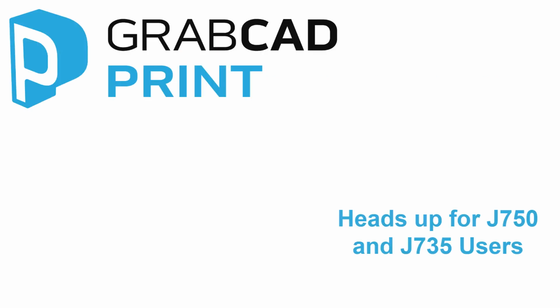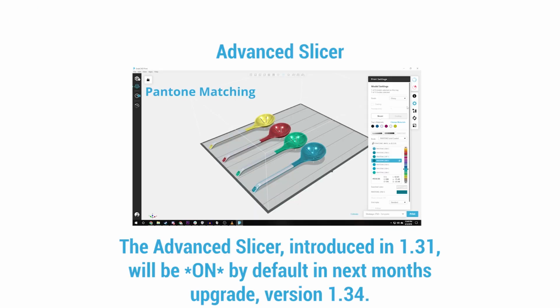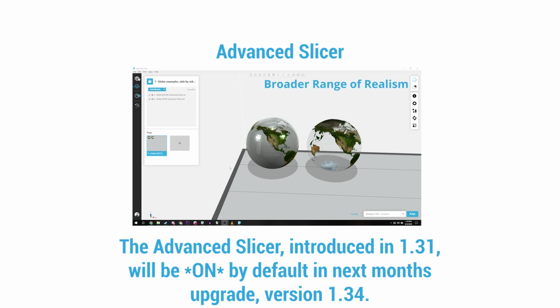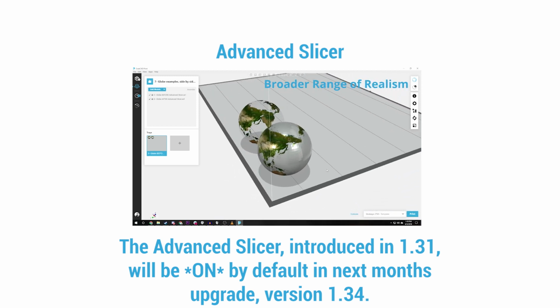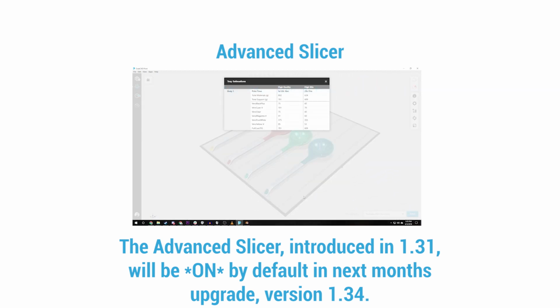And lastly, we have a heads up for our J750 and J735 users. The advanced slicer introduced in 1.31 will be on by default in next month's update, version 1.34.